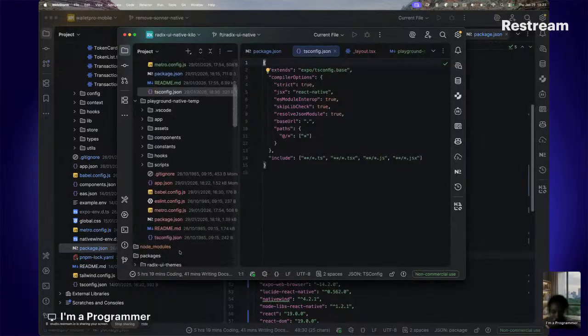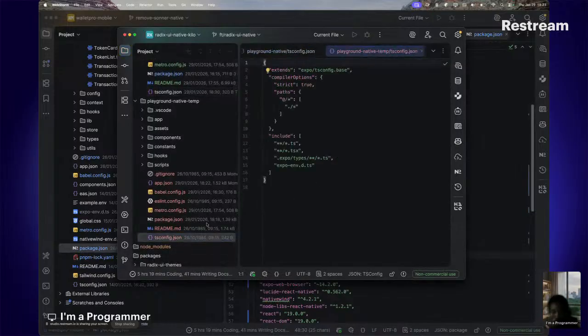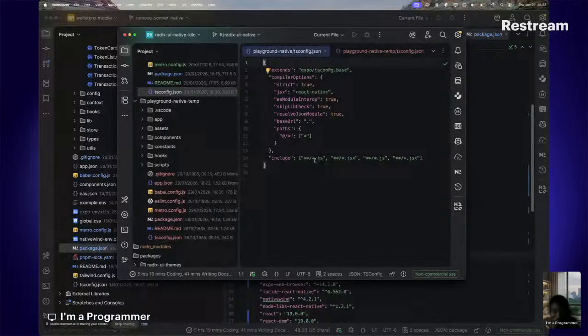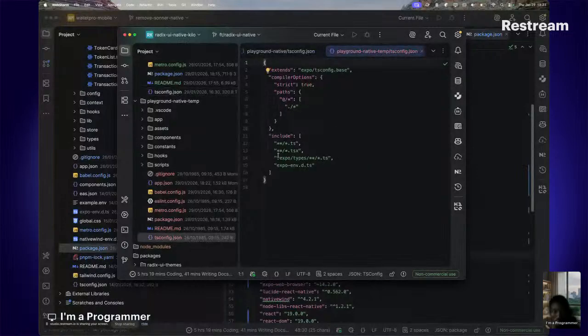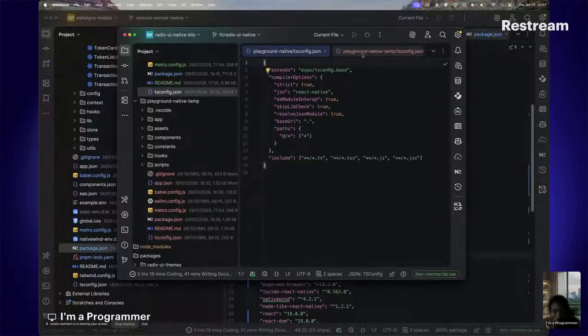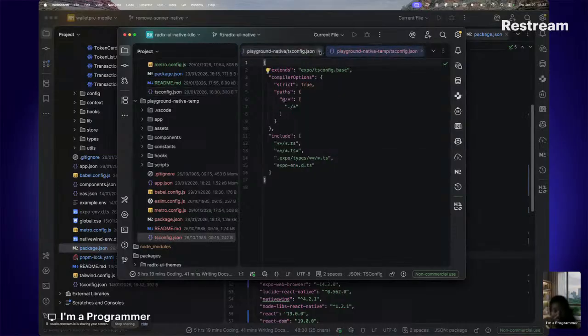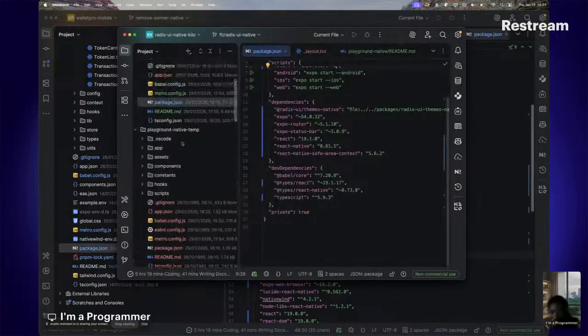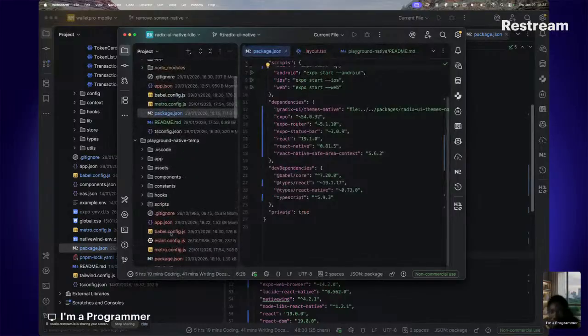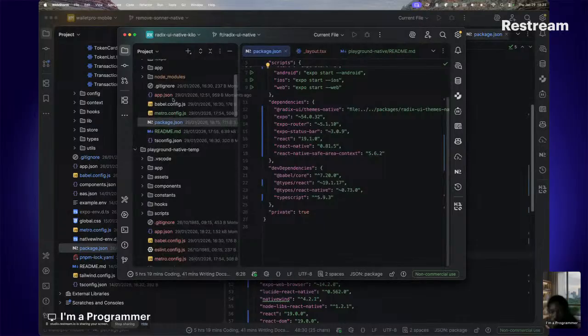The tsconfig works for this. The tsconfig for this also works. So the configuration is just tsx. I'm using tsx, so just plain tsx. All right, so that's fine. Then last thing is I've copied Babel and Metro, app.json, and copied package.json.